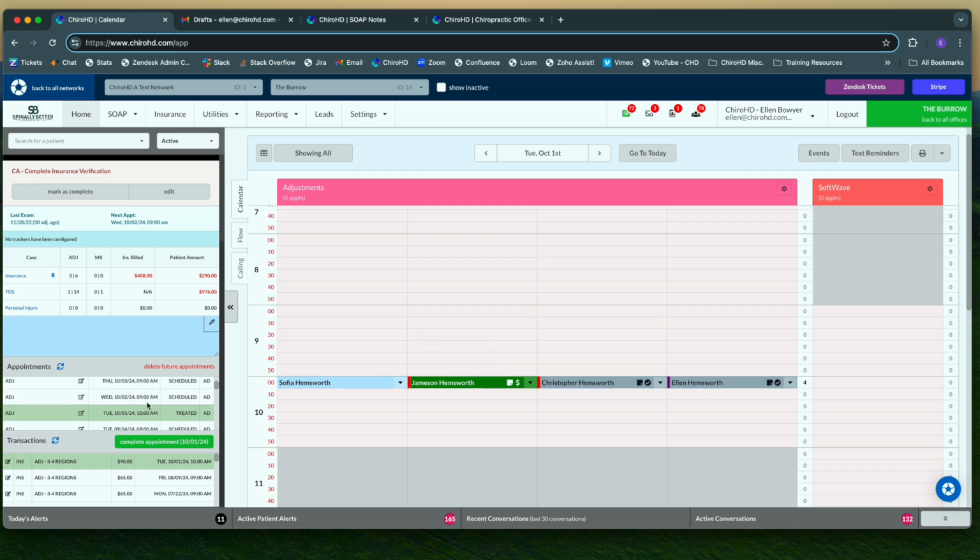I can also scroll up a little bit. Okay, does the patient have upcoming appointments? Great, they do. Then they're good to go. Do I need to collect? Yes or no? Do I need to schedule them for another appointment? I can quickly see that information here.